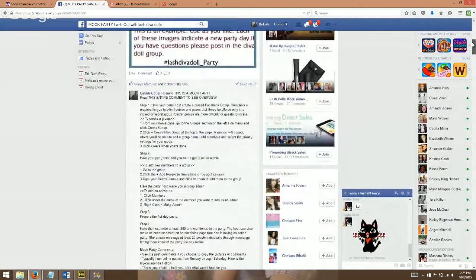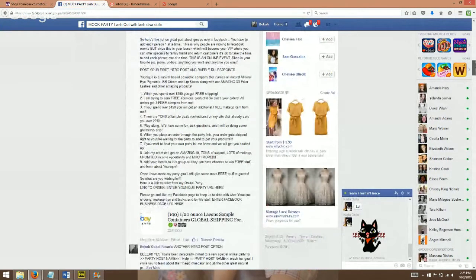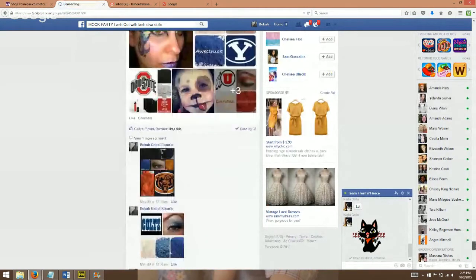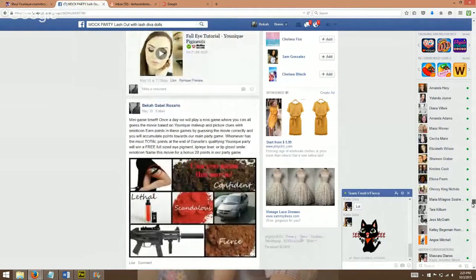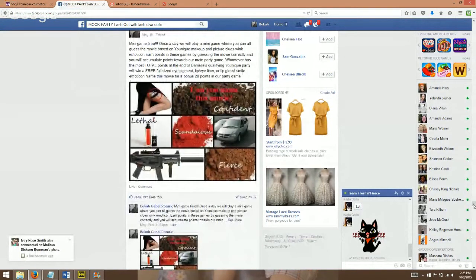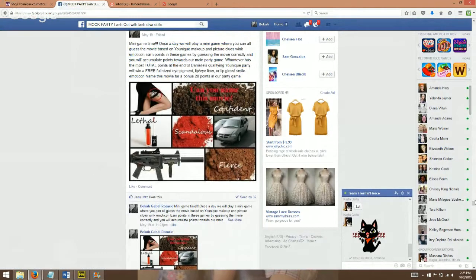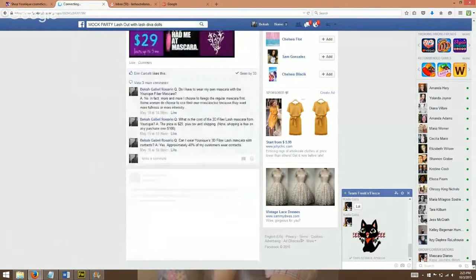Another thing I also always do is I have in my parties where the attendees have the ability to collect points, and the number of points that they collect will allow them to get entries into a raffle for a free product. So you can see here there are periodically some activities. Here's one where it says mini game time. Once a day we will play a mini game where you can guess the Younique movie. Guess the movie based upon the Younique pictures. And whoever gets it right gets a certain amount of entries. There's lots of games that you can add and have in your online parties.